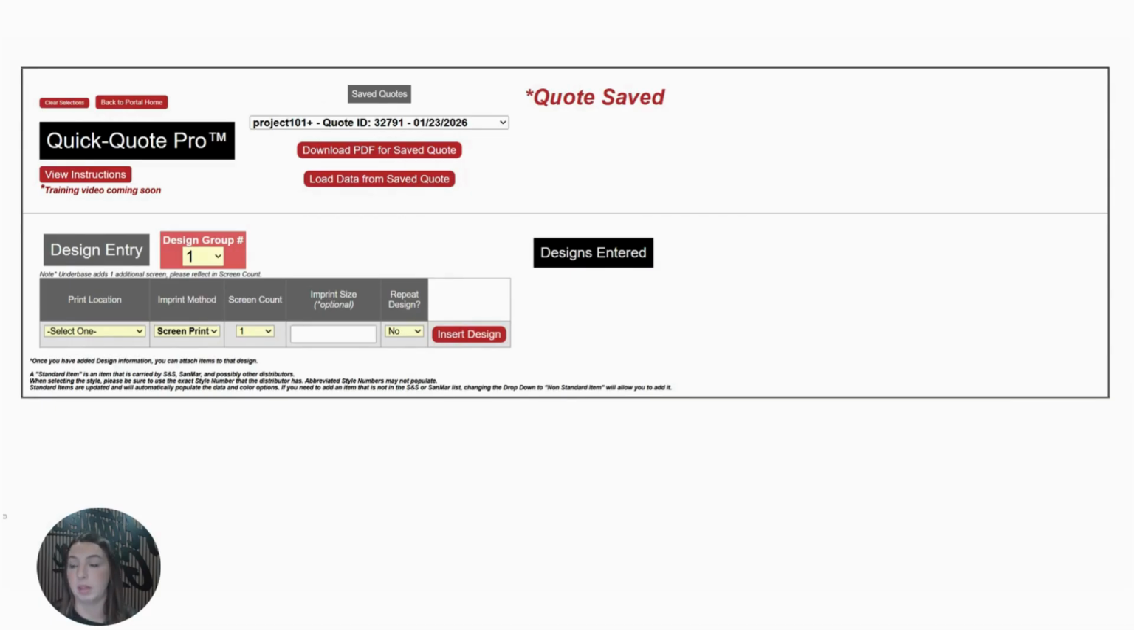So a popular thing that we've been seeing happen in the industry with the growth of direct to film is we'll have screen print on the front, direct to film on the back. So we're going to do a quote like that. So again, let's say all of the apparel is getting the screen print on the front and the direct to film on the back. We'll keep that design group as number one.